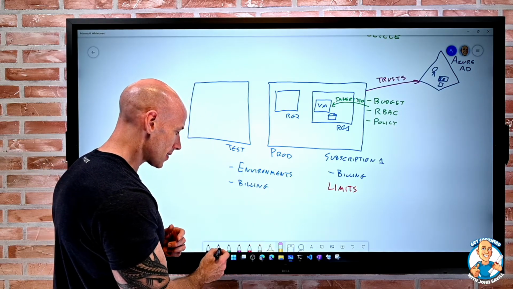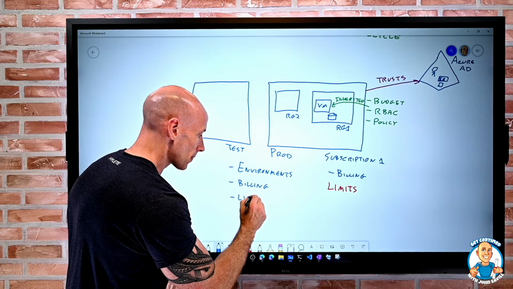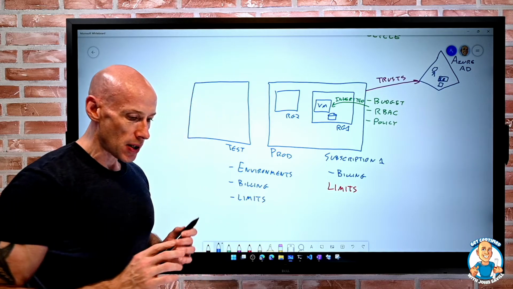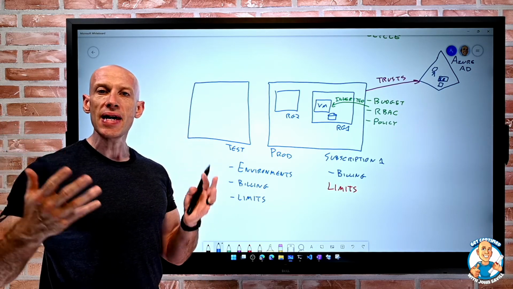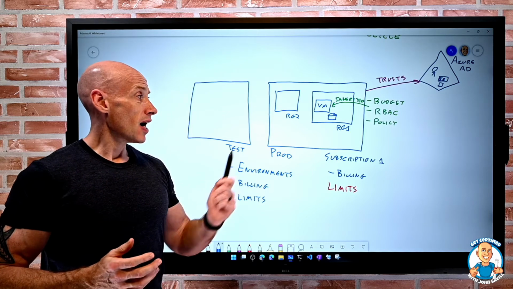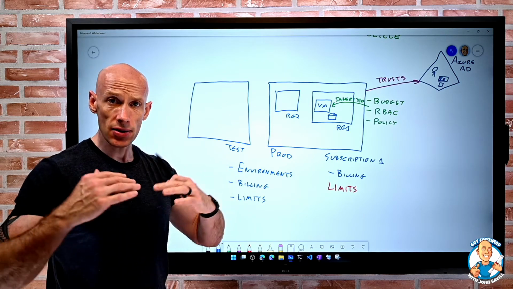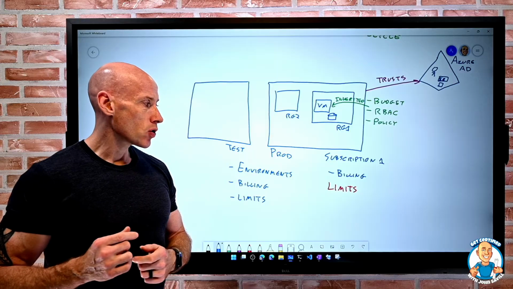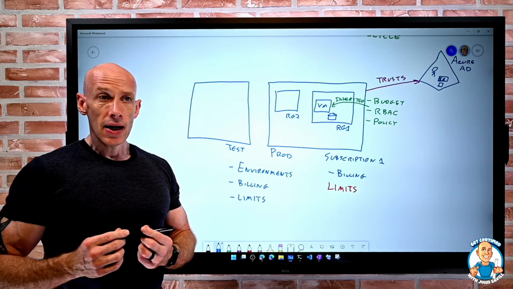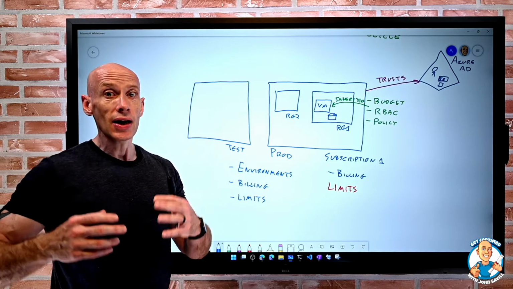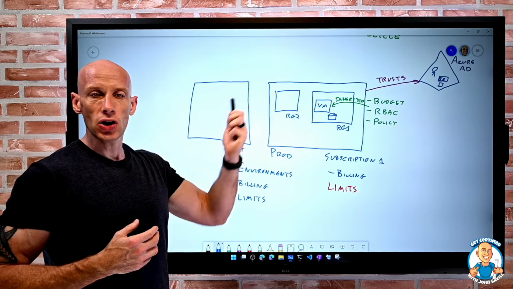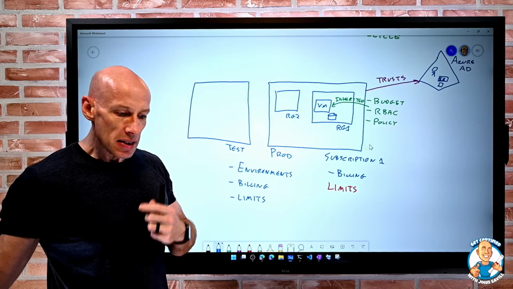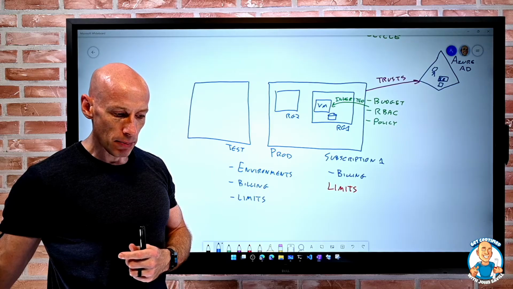Those limits may actually come into play. I need different subscriptions because I'm doing such a big amount of resource. I'm running out. I've hit a certain limit, so I need to go and create a new subscription. If I'm using a different Azure AD tenant, certainly that would, because a subscription can only trust one Azure AD tenant, I might need to go in different subscription for that purposes.